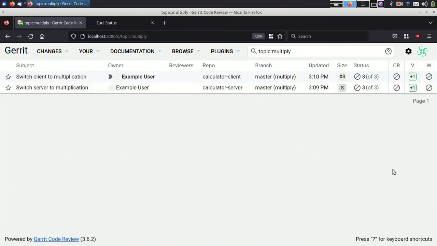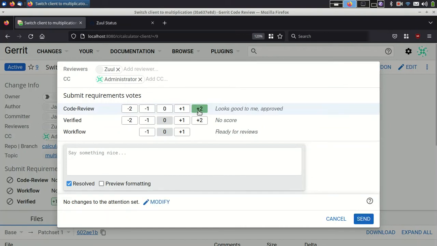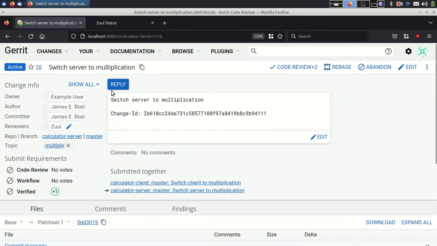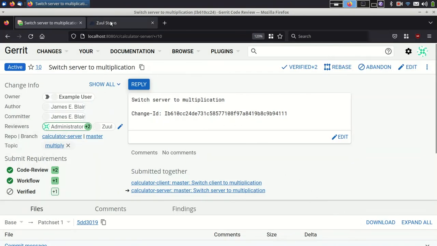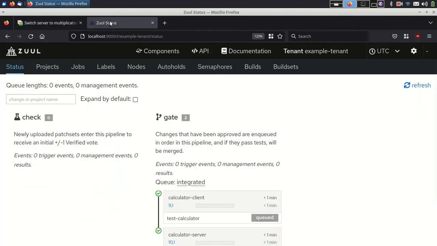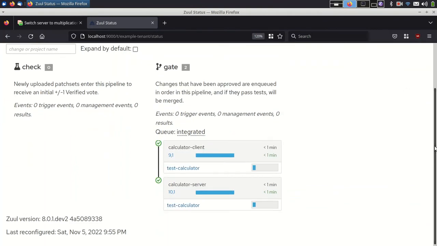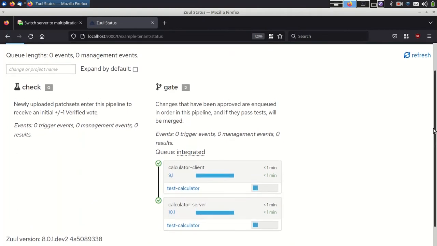Zuul isn't just a CI system, it's a project gating system. So if we finish our code review and tell it that we approve of the change, then Zuul will automatically enqueue both of these changes into a merge pipeline. The gate pipeline now has changes to both the calculator client and the calculator server enqueued into it. Again, these changes are being tested together, and only if they both pass will they both merge.